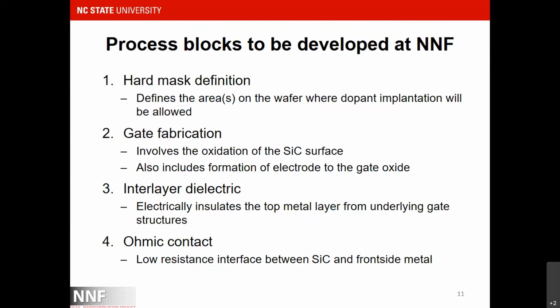Interlayer dielectric will actually insulate the top metal layer from the underlying gate structure. And last, of course, is the ohmic contact, because you need to be able to connect your silicon carbide power devices to the outside world, and you need a low resistance metal contact in order to do that, which is known as an ohmic contact.